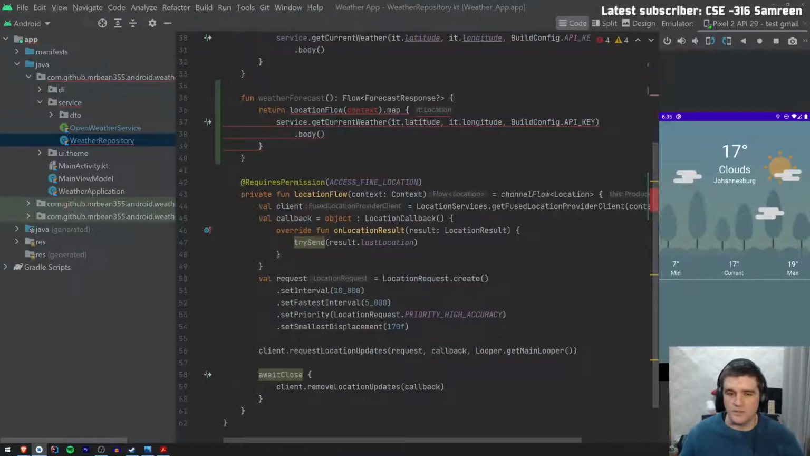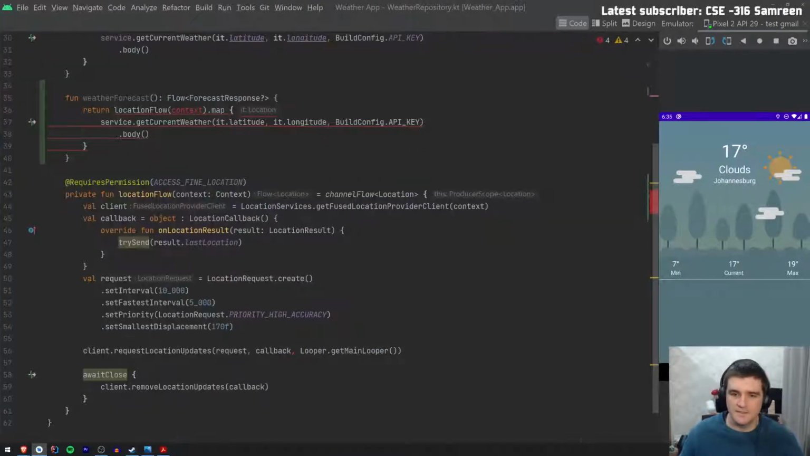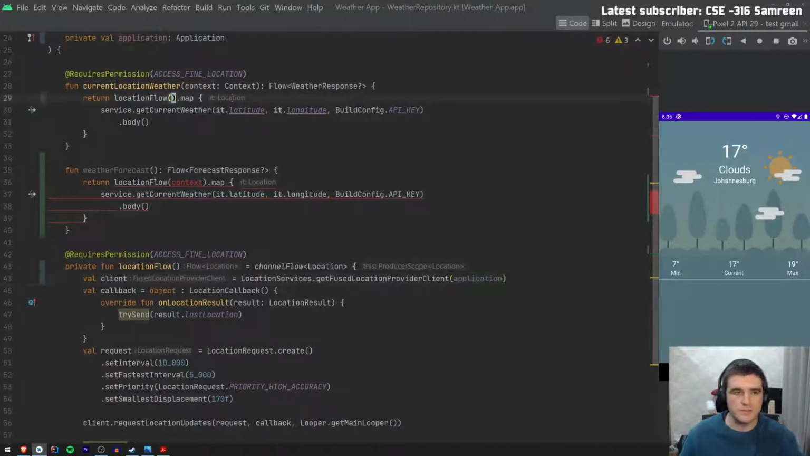Adding application context to a repo feels a bit dodgy, not gonna lie. So I might want to actually rework this at some point, but for now it is what it is.